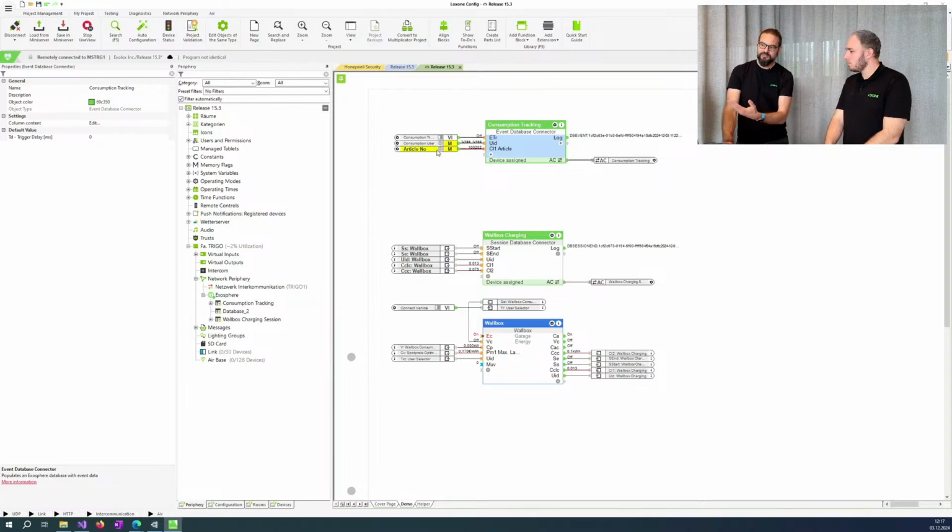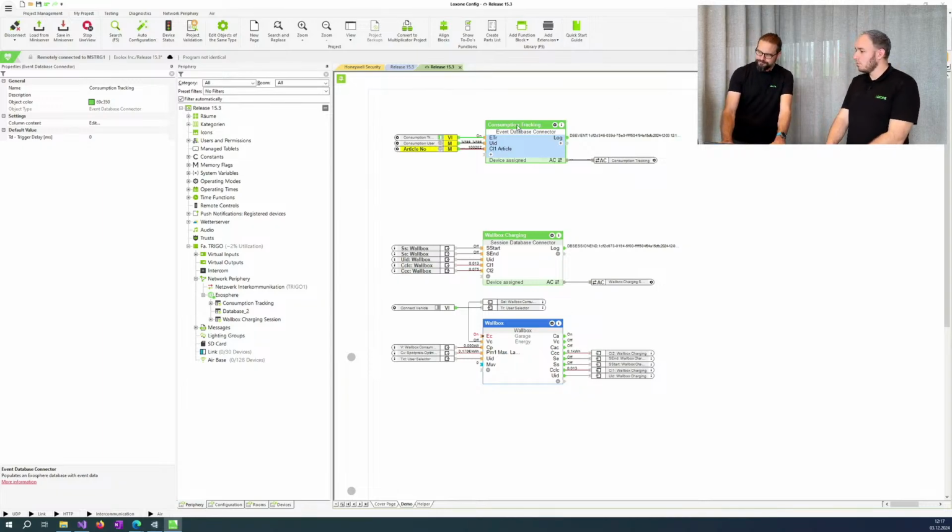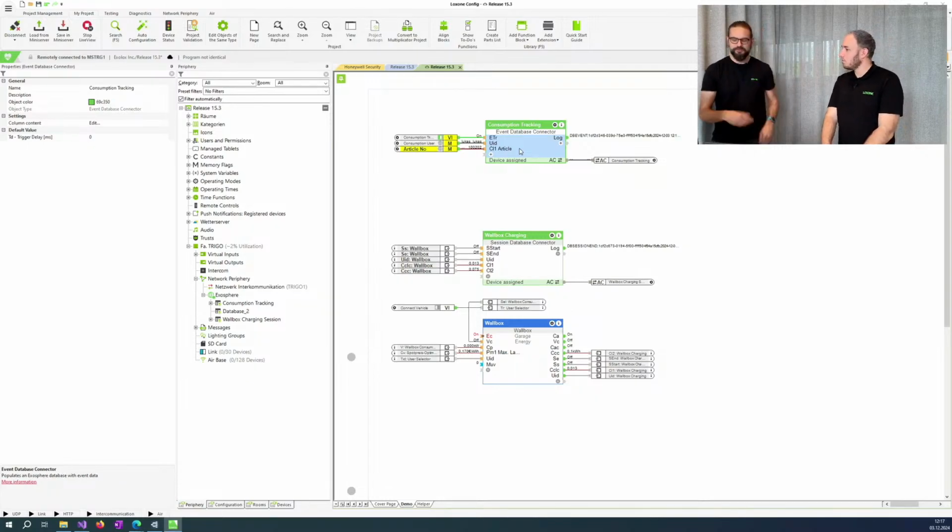So I connected some markers and virtual inputs to my database connector, and now I can just trigger a sending of a row to my Exosphere database by triggering this trigger input, right? I set the user ID and this CI1 input. So what's that all about? How is this now mapped to my database columns?